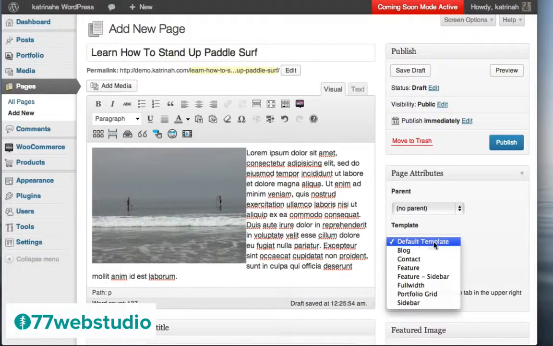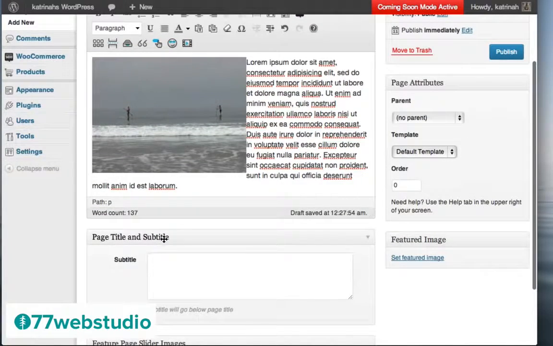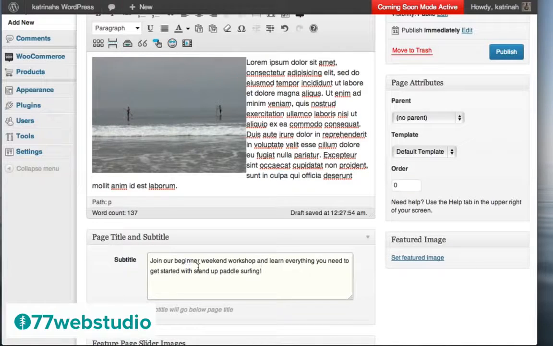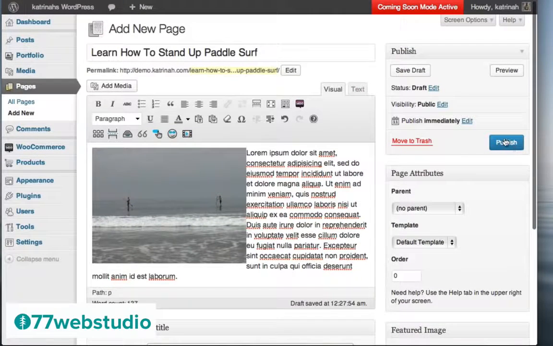I'm going to keep it as the default template, which comes with a sidebar. Then scrolling down, we have a page title and a subtitle that we can add. So if you'd like to include a subtitle below the page title, you can do so by adding a subtitle right here. So I'll just add a short subtitle right there. And then if you'd like to add a page slider, you can do so, but I'm not going to add that on this particular page. We'll add that on another page. So, okay, everything is good to go. Then I'm going to click on Publish to publish this page.